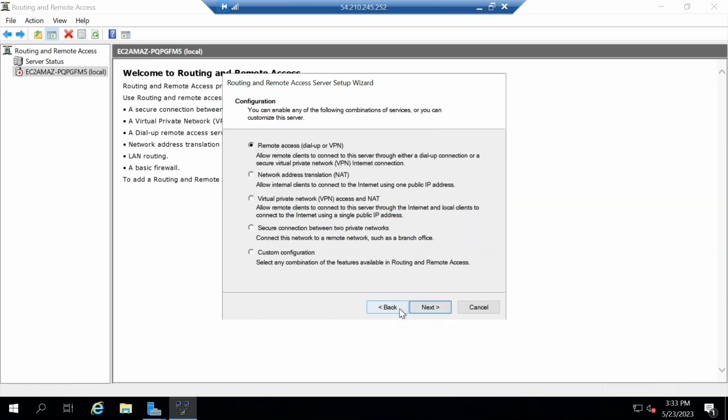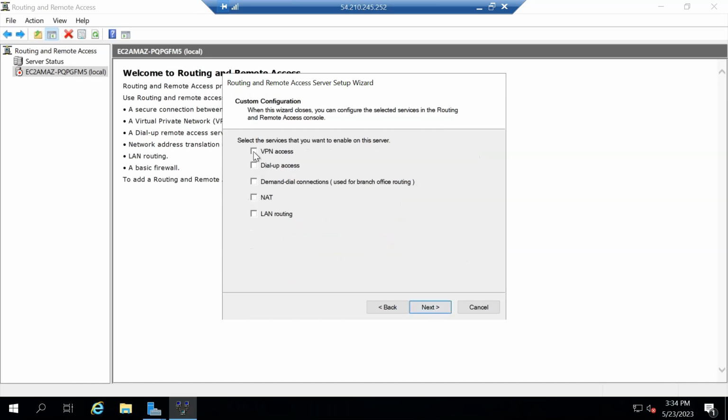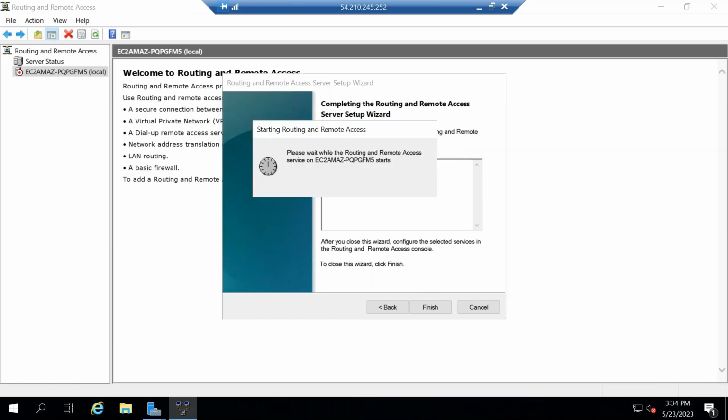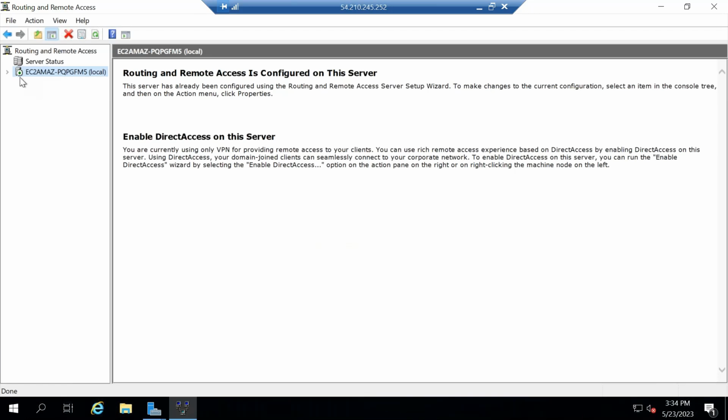Next, and here you need to select custom configuration, because it doesn't know to which remote network it needs to connect. That's why we need to define everything. So select custom configuration, and here we are going to use this service as a VPN service. Finish. Now start service. Once this is done, it is going to create one interface here, and now you can see green color.